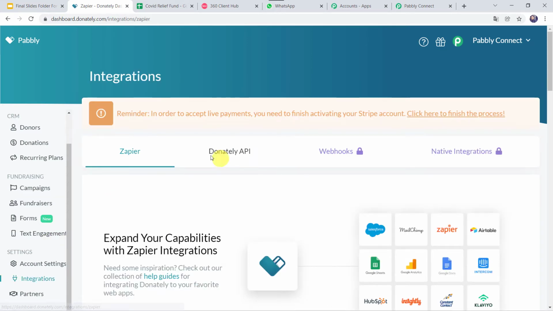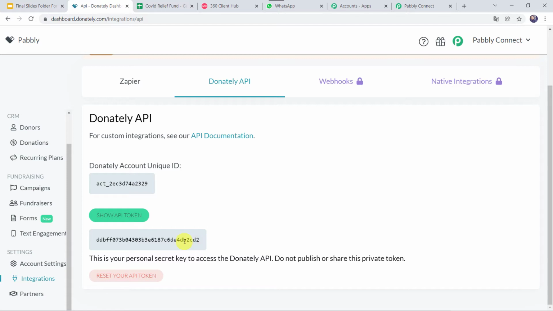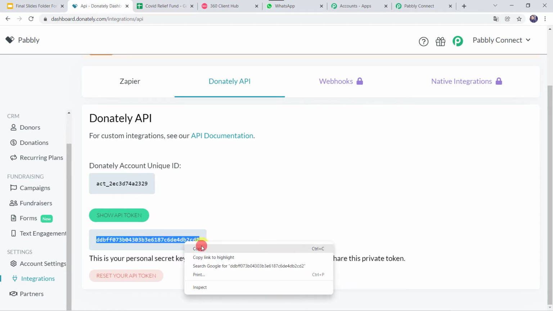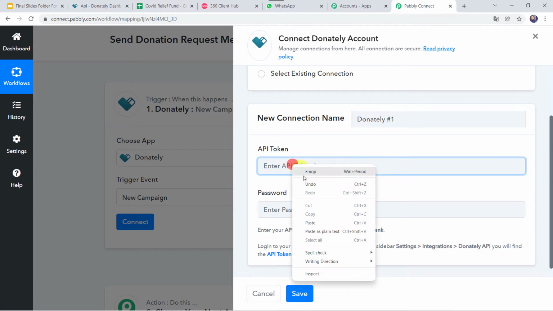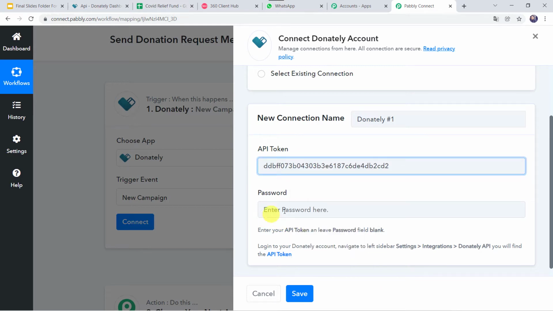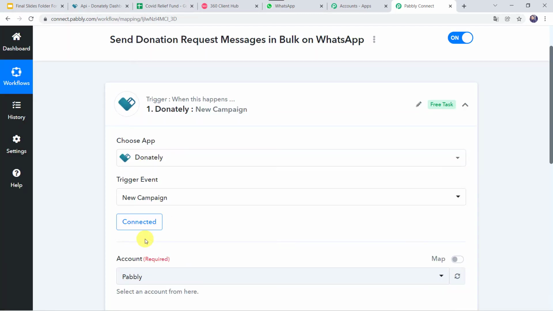And here we can find Donately API option. Simply click on this. And here we can find Show API Token option. Simply click on this. Copy this token from here. We'll go back to Pabbly Connect and we are going to paste the API token over here. Okay. We are going to leave the password field as blank and let's click on Save. And here we can see that the Donately account is connected to Pabbly Connect.